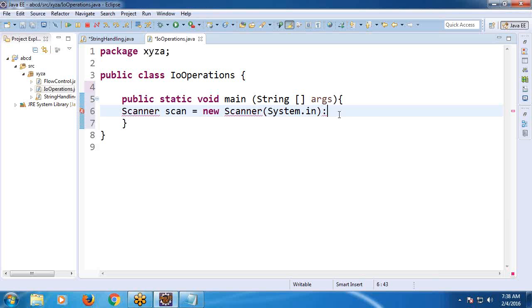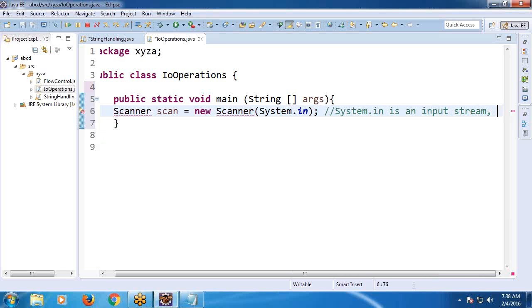System.in is an input stream. What is a stream? A stream can be defined as a sequence of data.